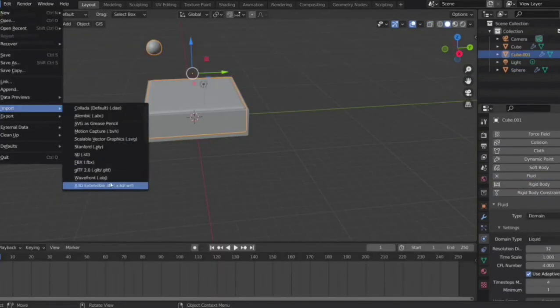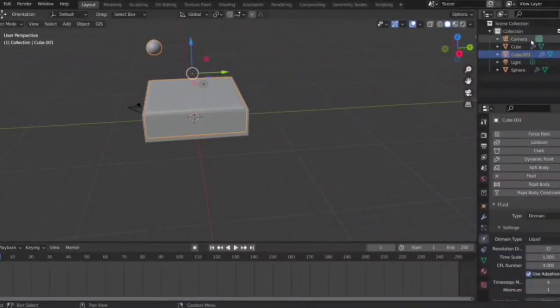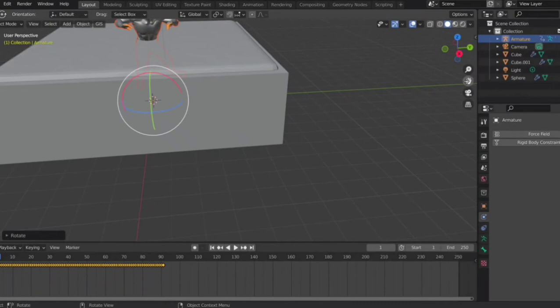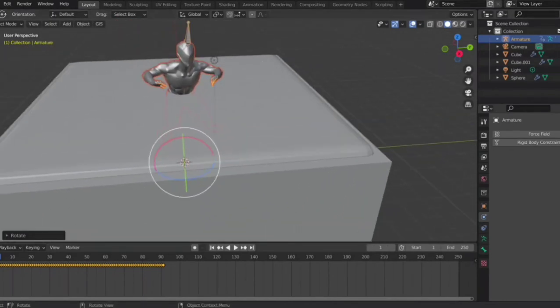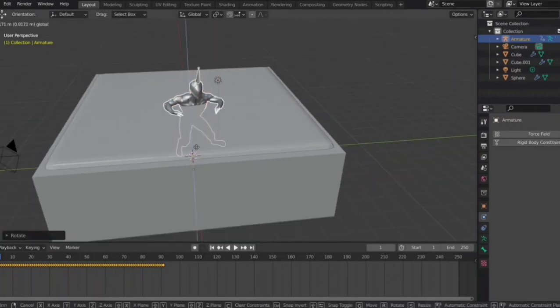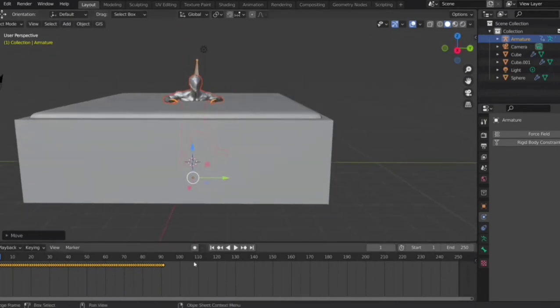Then import the model that we downloaded from the Mixamo website. Select the FBX model, and once you have selected that, just click on import FBX. It will get imported. After that you will scale up the model. For rotation, we will keep it on the x-axis only, because our camera will be facing along the x-axis. Now we will move it a little bit down, like that. Okay, this is fine.